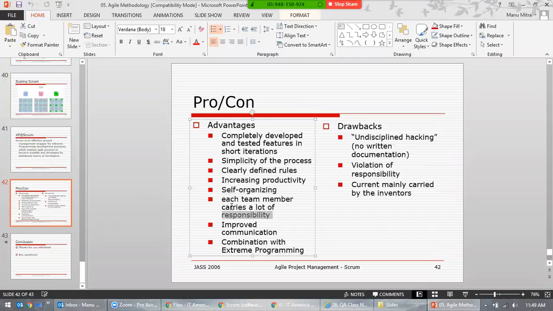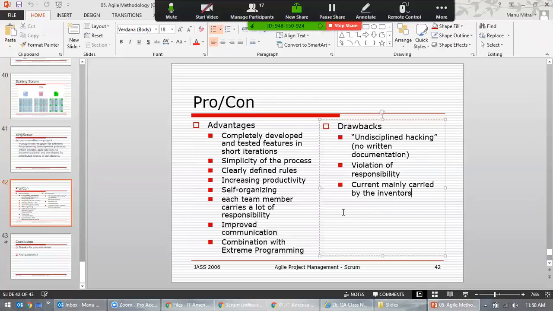Okay, and this is an advantage: improved communication. You can say that. And these are the advantages and disadvantages. Violation of responsibility, okay, and also your quality. Quality is actually pretty much hampered in agile, because someone will say, I have tested this, so you don't have to test it, because it is already tested by another team. This application you need to test.